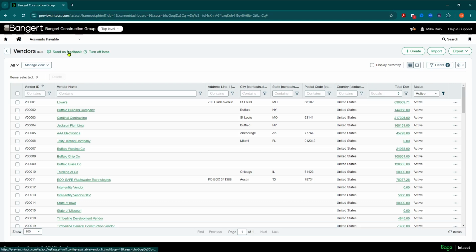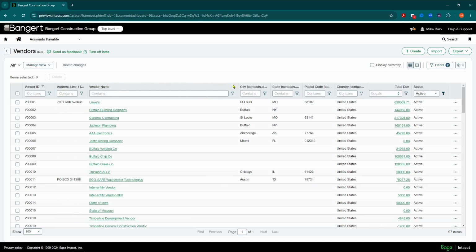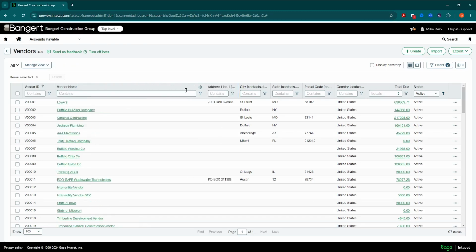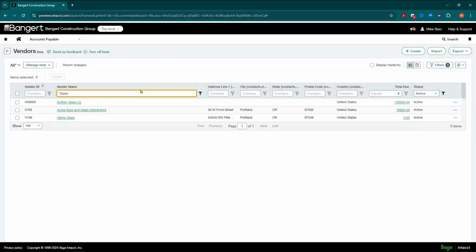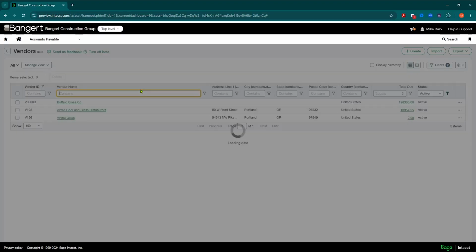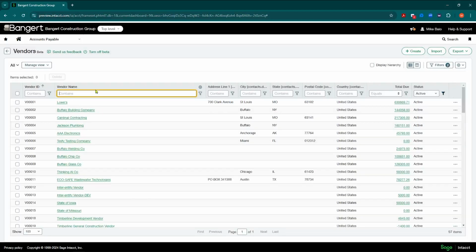But send that feedback. And what you'll notice is a much more interactive type of screen where I can literally just take this column and move it back and forth. Before, you had to go into that wizard. So that's huge. If you want to add filters, you can do that. What's most important is if I want to see any vendor that has the word glass in it, I don't need the % sign anymore. It'll just do it intuitively. So they've really enhanced the filtering capabilities in here.